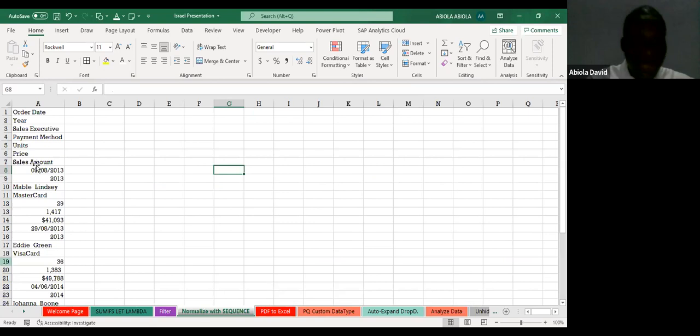Now, these are essentially data that are in columns. We have how many columns? Order date, 1, 2, 3, 4, 5, 6, 7. Automatically, we're going to have 7 columns, which are order date, sales executive, payment method, units, price, and sales amount. Sorry, sales executive here. So this is sales amount.